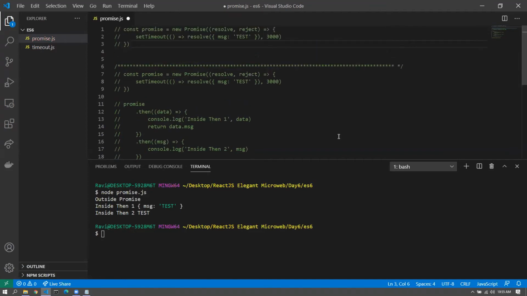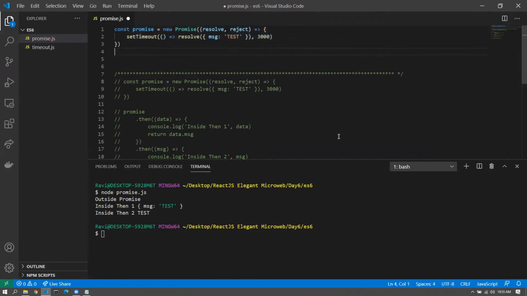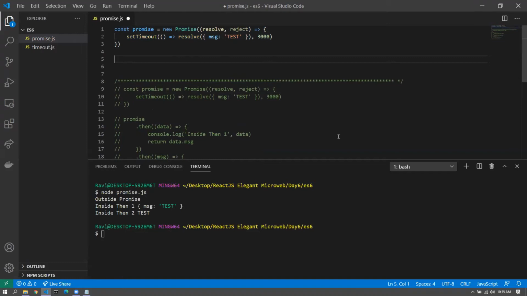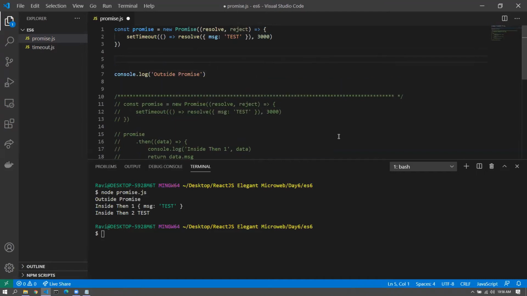I'll just bifurcate these things. So I take this promise again, and what I want is to do a console log outside promise, but I would like to wait for the promise to happen, and then execute the console log outside the promise. That is my next problem statement.